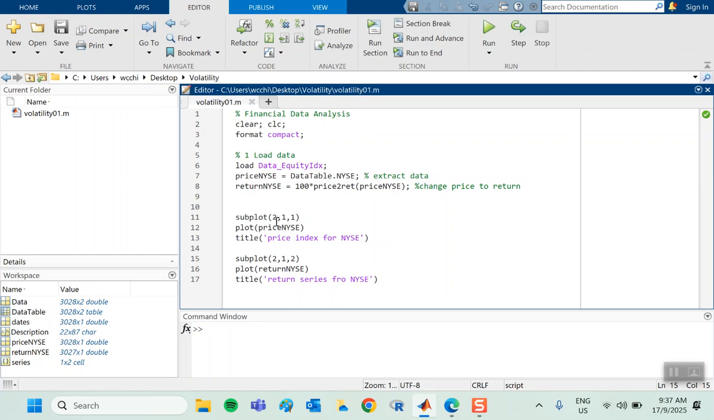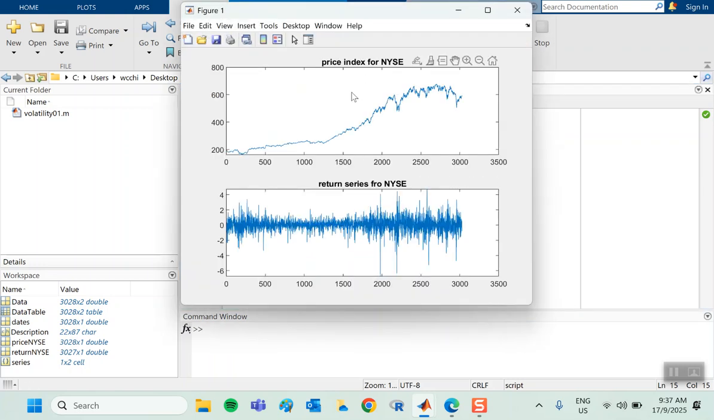We can use a subplot to put two of the graphs together. The first argument is 2 rows, 1 column, the first graph. The bottom one will be 2 rows, 1 column, and the second graph. The first graph is the price index. The second series is the return series. You just run it, then you're going to have 2 rows, 1 column. This is the first graph, this is the second graph.